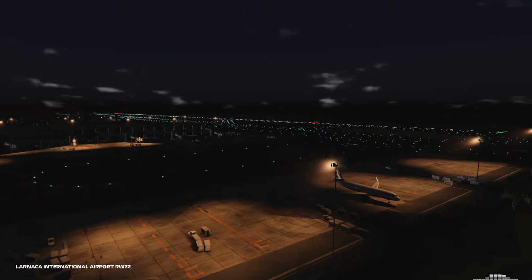Emirates 857, minimum approach speed. Emirates 857, fully established runway 22. Emirates 857, wind is 170 at 7 knots, runway 22, clear to land, no delay. Clear to land runway 22, Emirates 857.